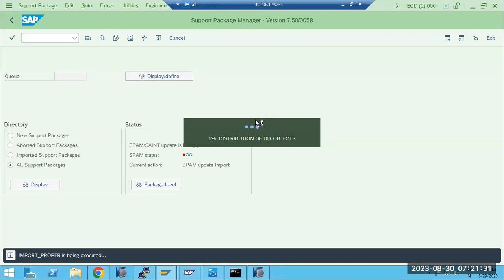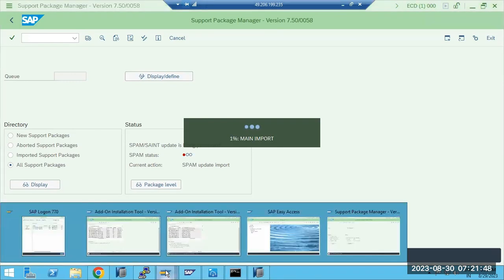This is the main thing here. Through the 000 client only, you have to update all these things. That is the main thing, right? So that is what it is doing here. While it is updating, we cannot do any other activities here. So we have to wait until completion of this activity. So that is the SPAM and SAINT update.